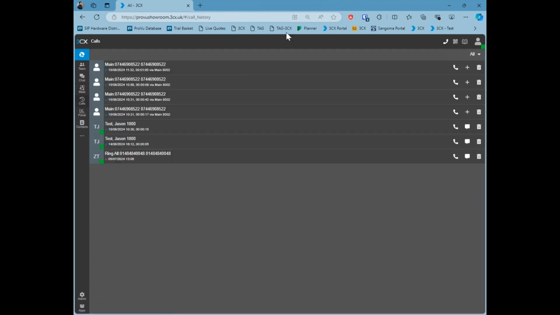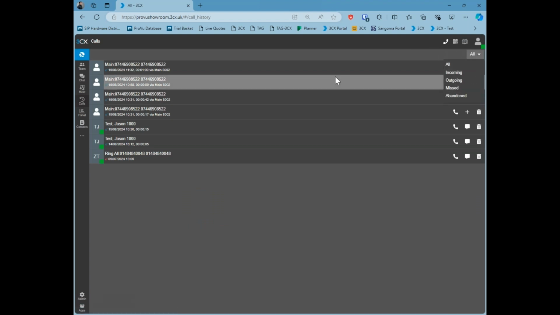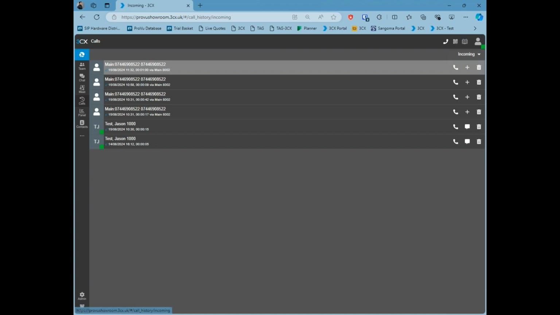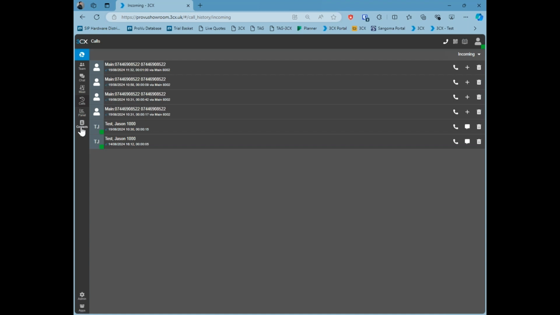So calls gives you a bit of a call history. This can be from incoming, outgoing, missed. So you can see them at a glance. Maybe you just forgot the number after you finish the call. You want to give them a call back. You can just go onto here and click call, and it'll redial that number.